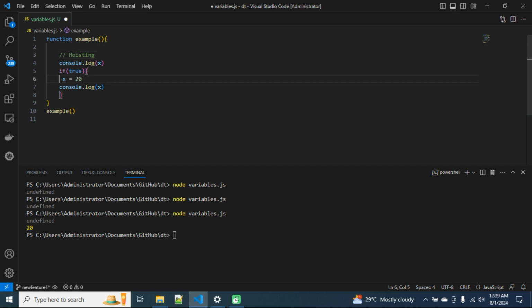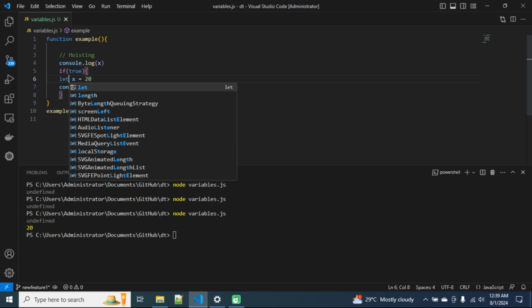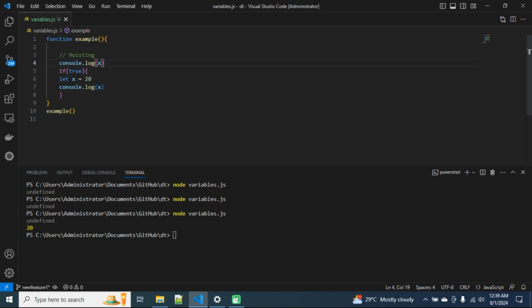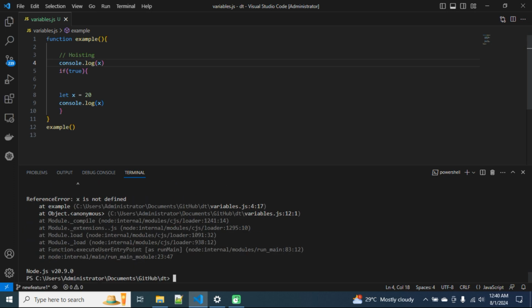Now we will use let. Let is not a function scoped variable. Let will be block scoped, which means the variables that are declared using let will be accessible only inside the block where it is declared. Even here the hoisting is available, but this let x equal to 20, this x will not be available outside this if block. When we try running this code, we will get a reference error, which means there is no reference of x available, so it will throw an error. See, reference error. So I can remove it here and I can add it here.